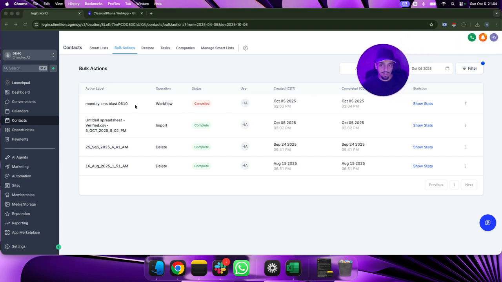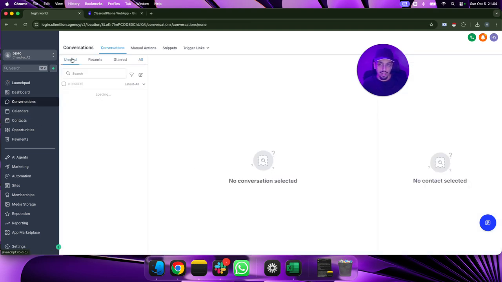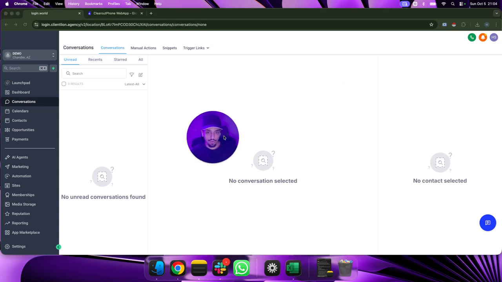Literally what's going to happen is that it's going to start sending SMSs. It's going to pop up here on your unreads, all the responses. All you want to do, as soon as you get a positive response, like yes, how does it work, what is the price, whatever it is, call them as soon as possible. And you've got to be good on the phone. If you're bad on the phone, it's going to be harder for you. But if you're okay on the phone, it works.